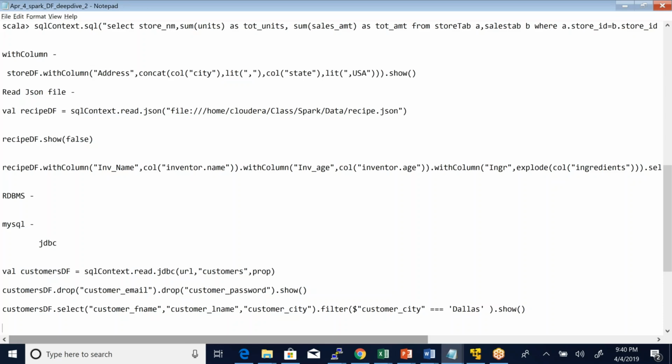You can read from a relational database. You can write to a relational database. You can read from one source, write to another source. Extremely flexible, right? 5, 6 data sources, you can read from anywhere, write to anywhere. And in between you have a Spark data frame, on which you can perform anything.